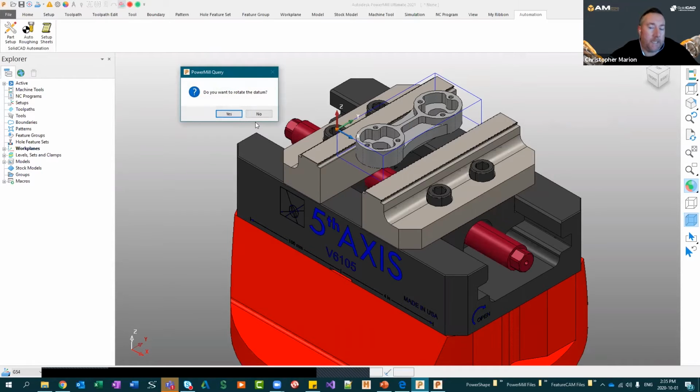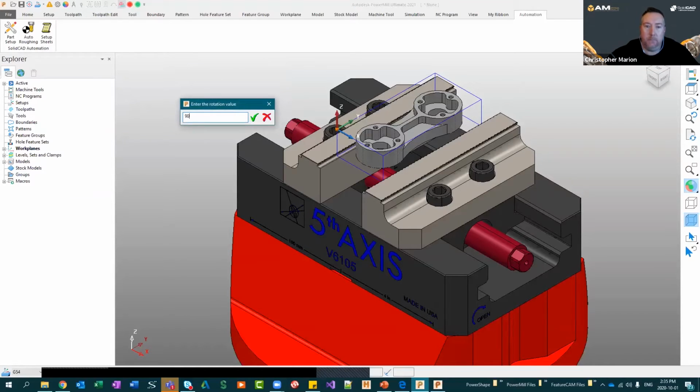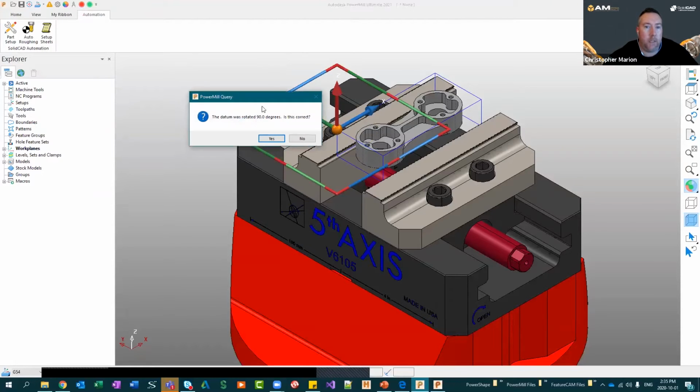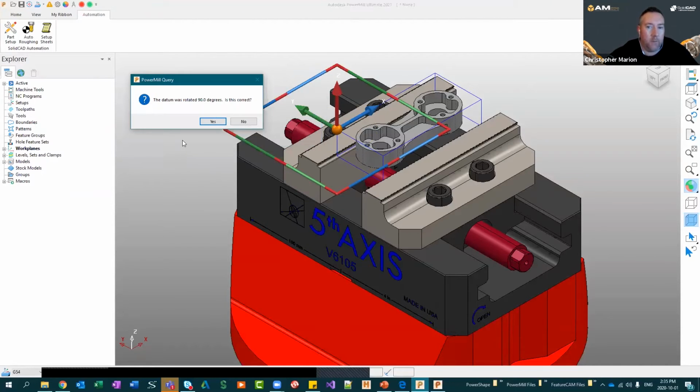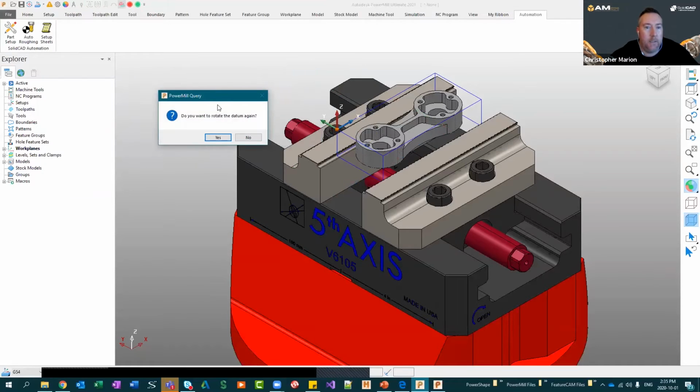Do I want to rotate the datum? Well, maybe I want the X aligned to the length of my vise jaw. So in this case, I'm going to hit yes, and put a rotation value of 90 degrees. And there we go. It's just going to give us a little message saying, is this correct? If we wanted to back out, we could. So in this case, it is correct.